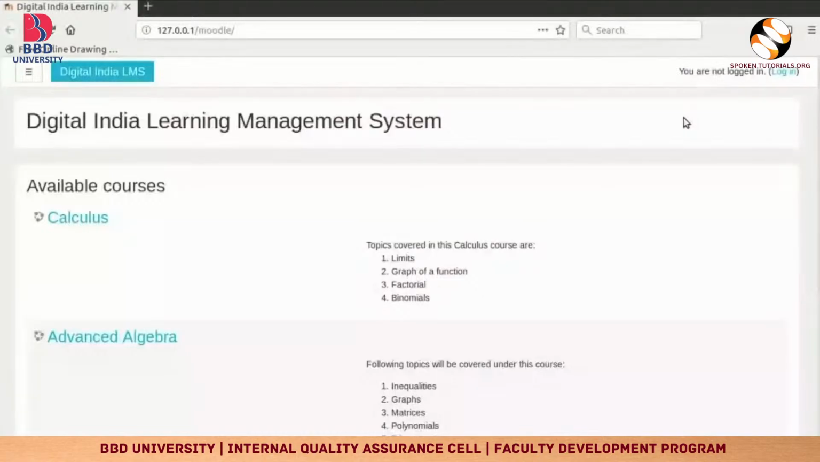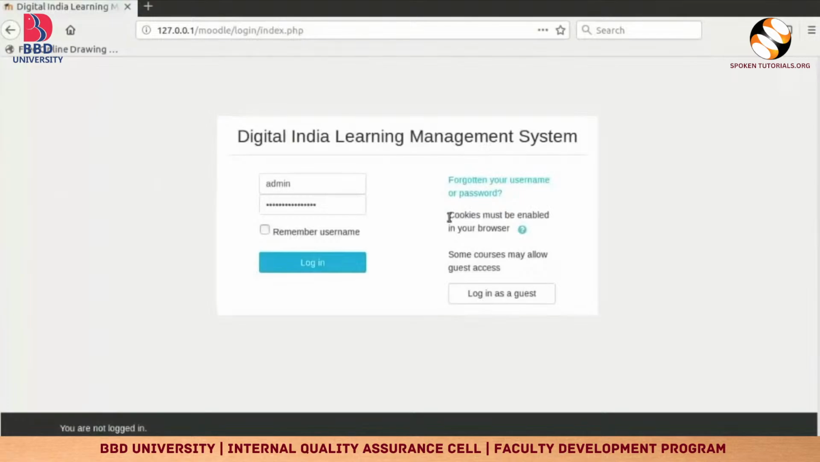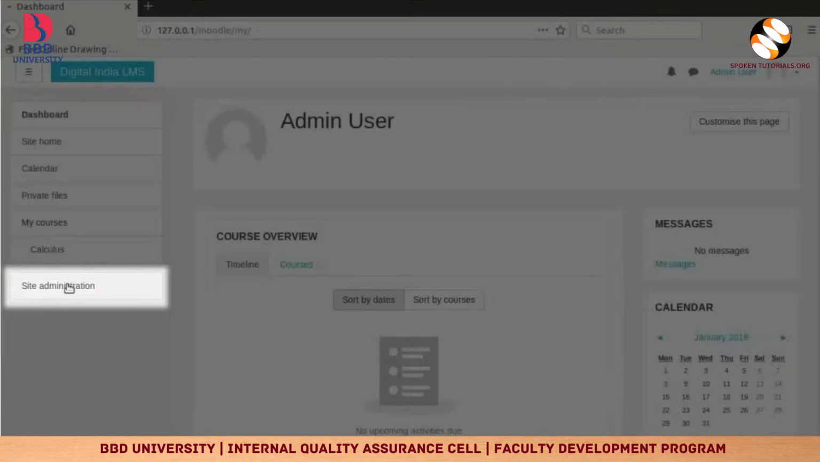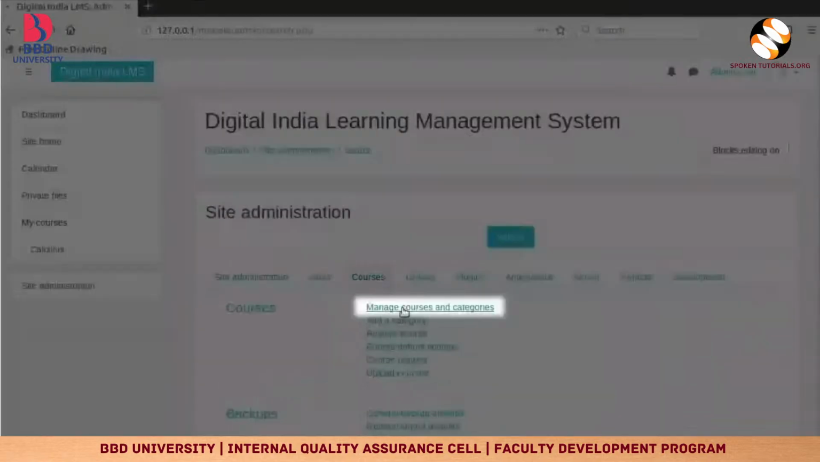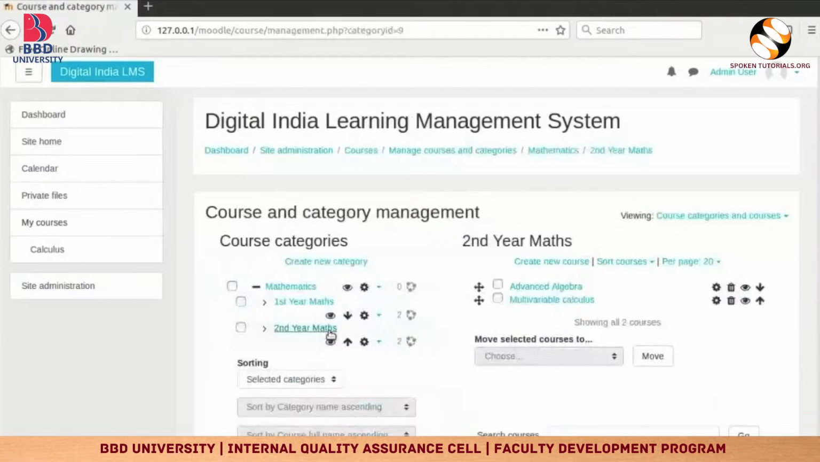Switch to the browser and log in to your Moodle website using your admin username and password. We are now in the admin dashboard. Let us go to the Course and Category Management page. Make sure you have these courses on your Moodle interface. If not, pause the tutorial to create them and then resume.